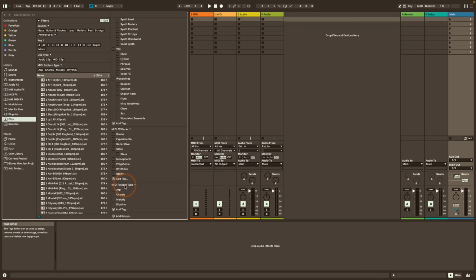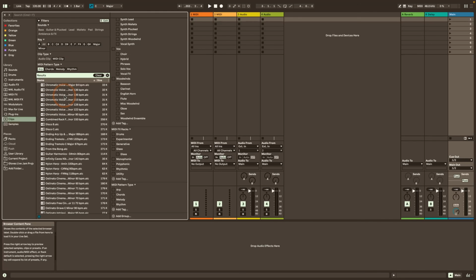I've also realized that I would like to have a pattern type, so if it's arpeggiated, chords, melody, or rhythm. So far I've only done that for MIDI. I might group that for the audio clips as well as a pattern type, or I might do that separately, I don't know. But you can always select things as a tag in here. For example, if I go in and say arps, then all the arpeggiated MIDI patterns would show up.